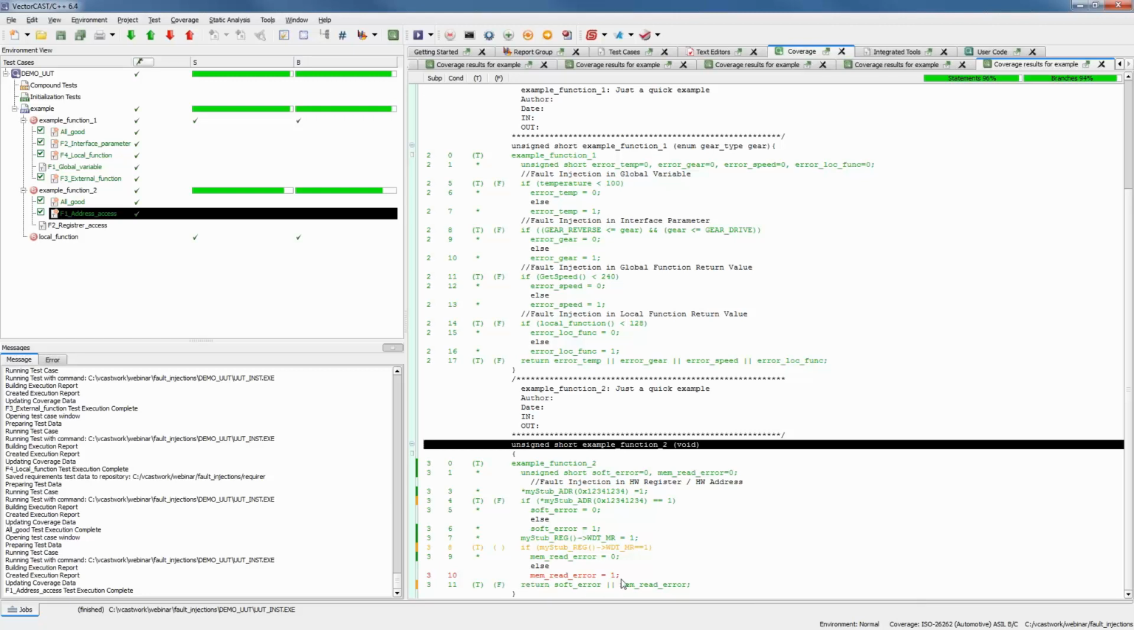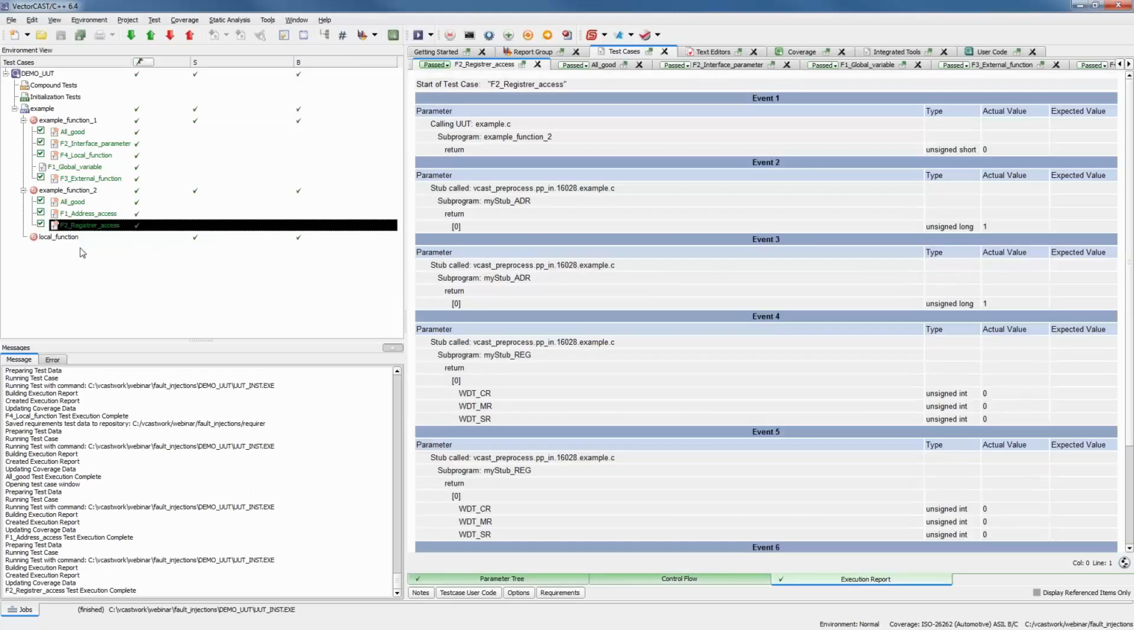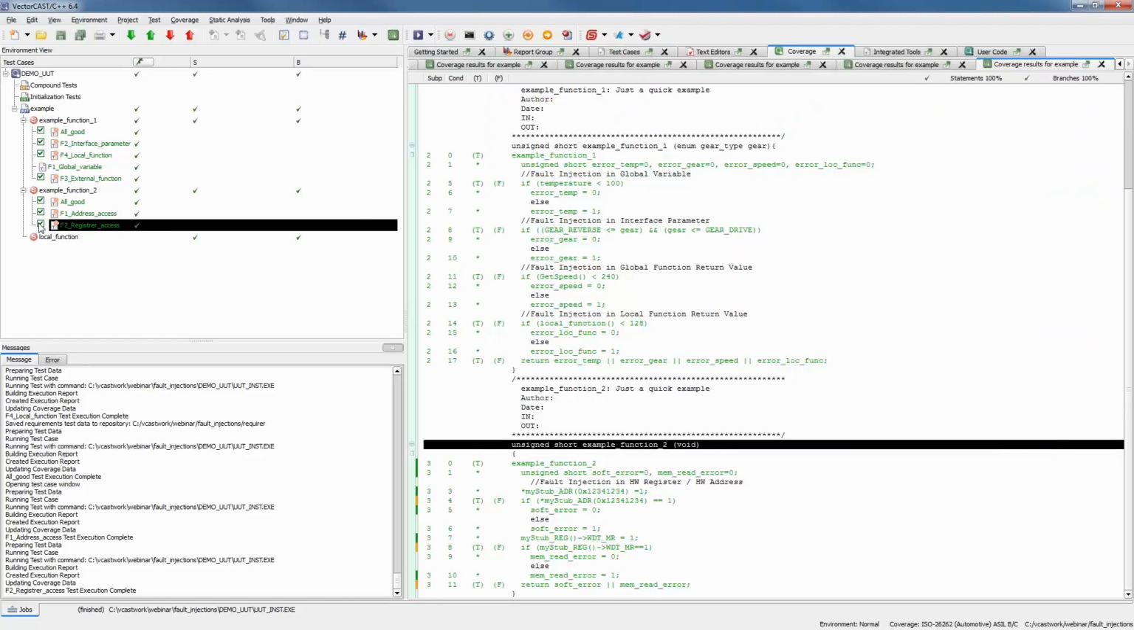branch here. It's red, so my WDT memory shouldn't equal 1. And you see here in my stub structure, I'm just returning 0 instead of 1. And after running this, you see I got 100% coverage. Let's go back to my coverage view. Everything is green.